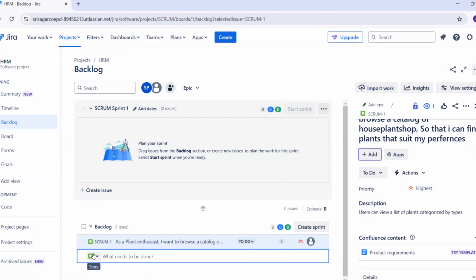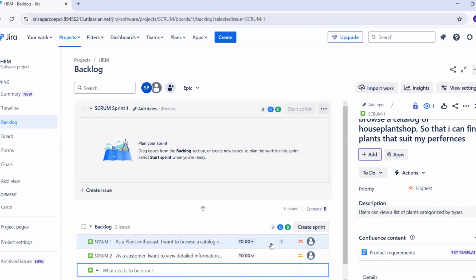So I'm creating another user story. As a customer, I want to see detailed information about a plant so that I can make an informed purchase decision.